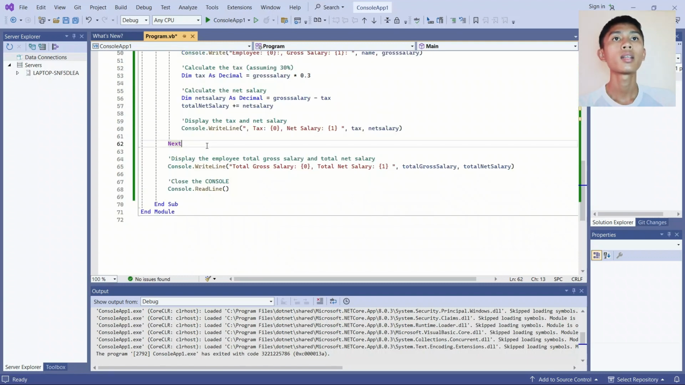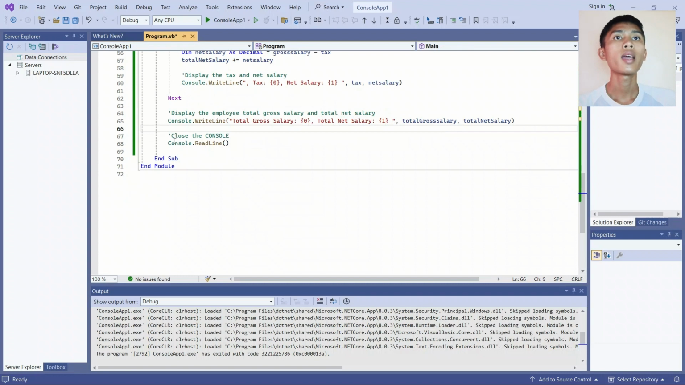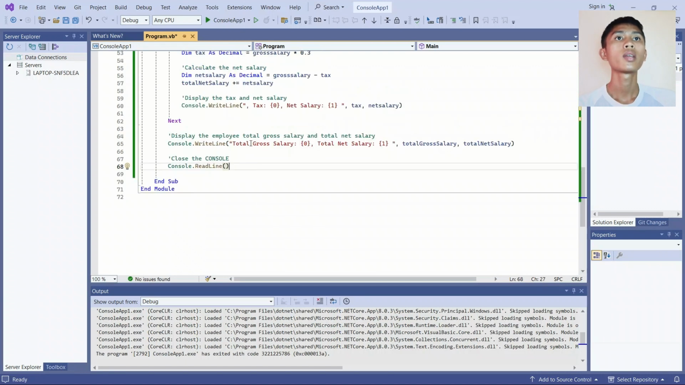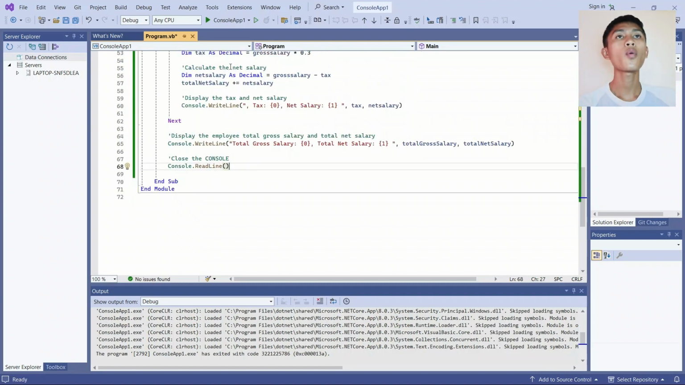And then we exit the For loop, and here it will display the employee total gross salary, the total net salary, and then Console.ReadLine, it will close the console after the user exits the program. So as for the output, let's try to run it.